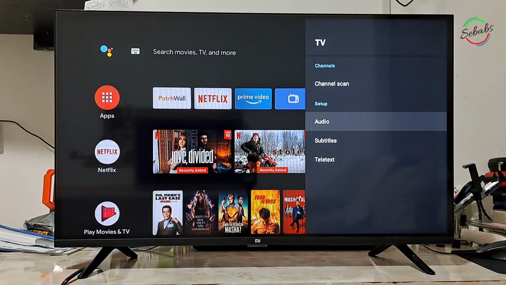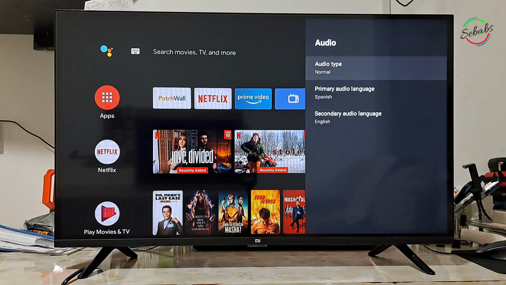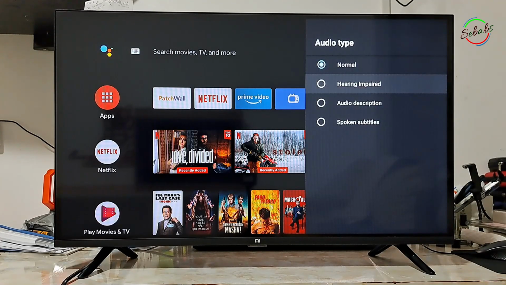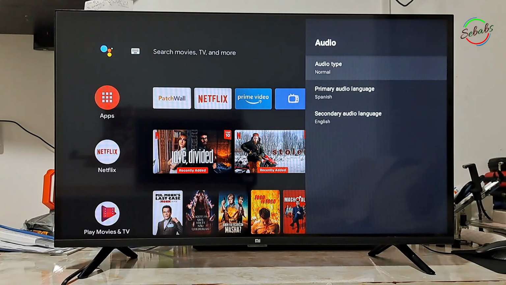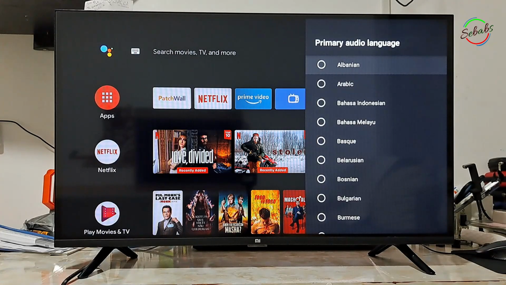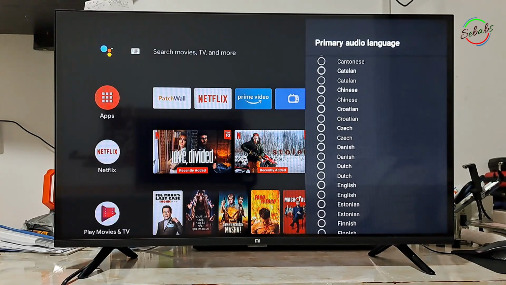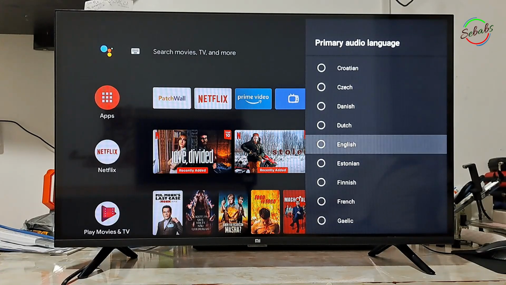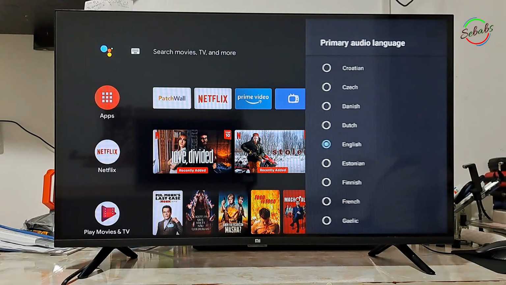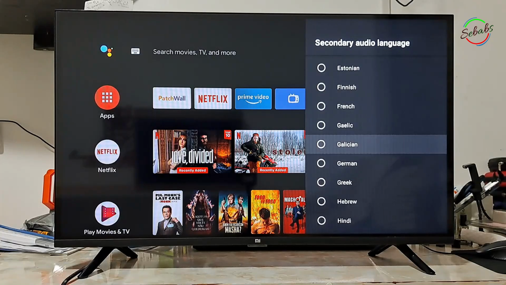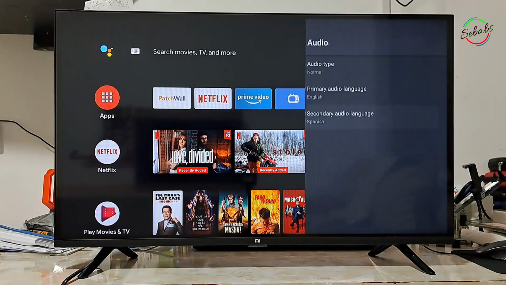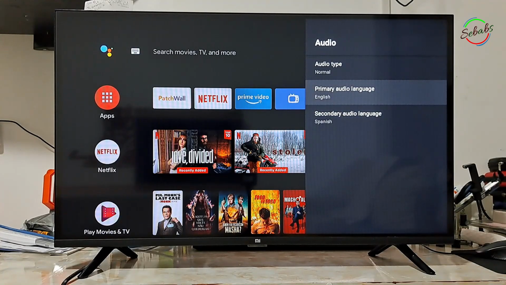Click on audio and you have audio type, primary audio language and secondary audio language. Select audio type and you have the following options: normal, hearing impaired in case you have problems with hearing, audio description, and spoken titles. Click on primary audio language and you have all these languages that can be set as principal audio. We're going to leave it in English. And we've got secondary audio language, which we're going to leave in Spanish. In short, you can set two languages, a primary audio language and then a secondary audio language.